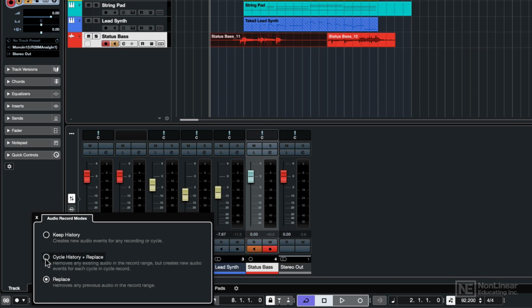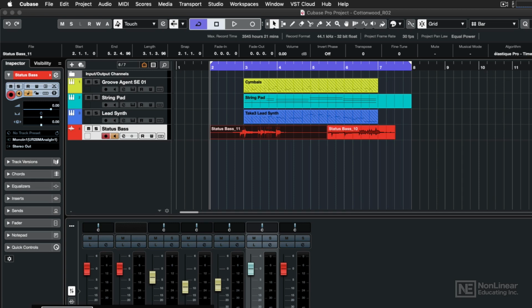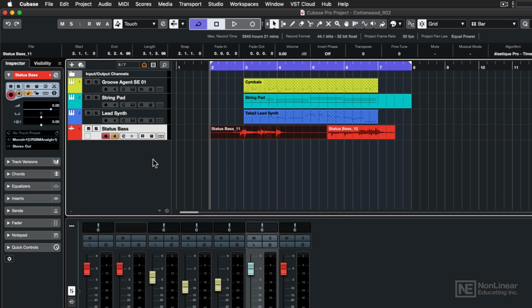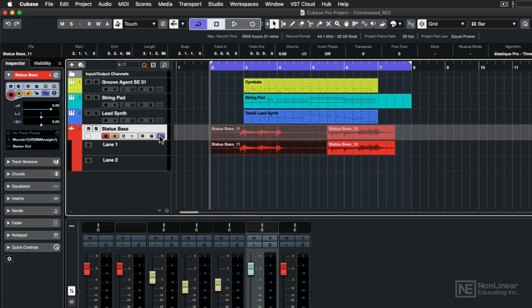And this is a really good mode if you're the kind of person that just perseveres when they're cycle recording until they know they have the right take. So let's select cycle history and replace. But before I do any audio recording, I am going to leave the comping lanes open so you can see what happens to these old takes and where the new takes actually appear during the recording. So I'm in cycle mode and I'll hit the record button.